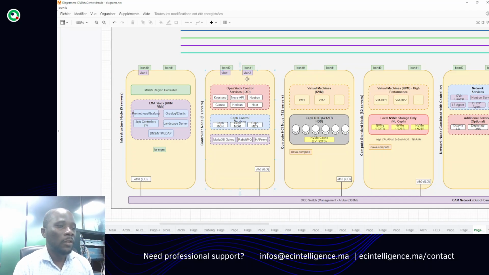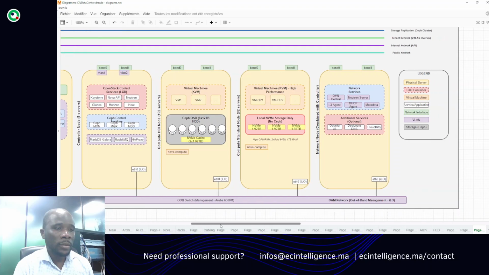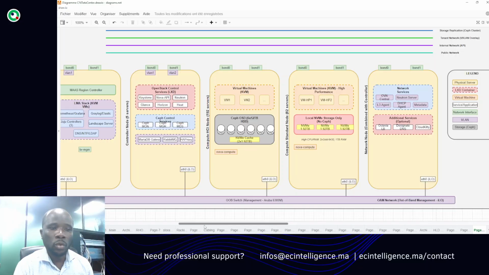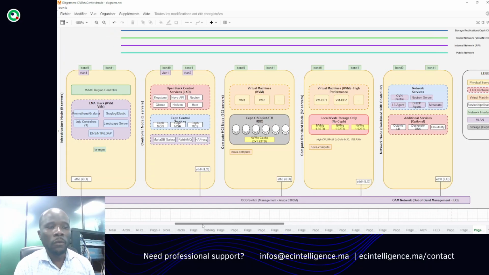And depending on the type of network, or depending on the type of nodes, we have some network on which each node will be connected. This architecture is not completed yet, but I would just like to show you the main overview of this kind of architecture regarding the network for those kinds of deployment.